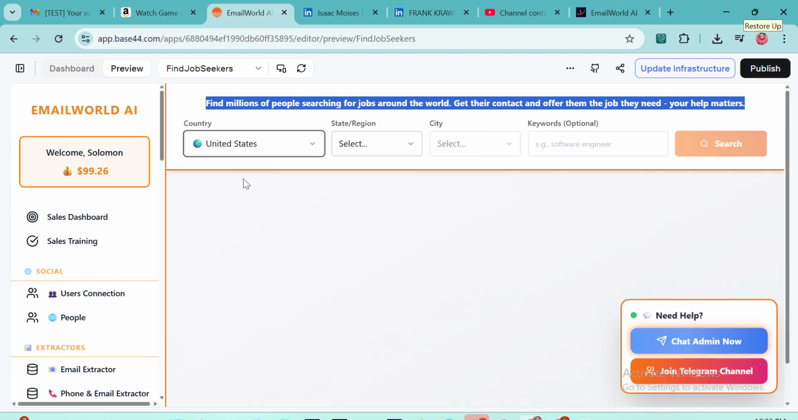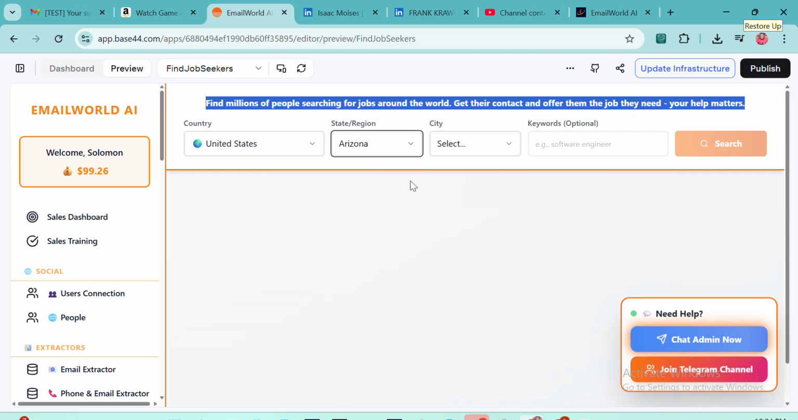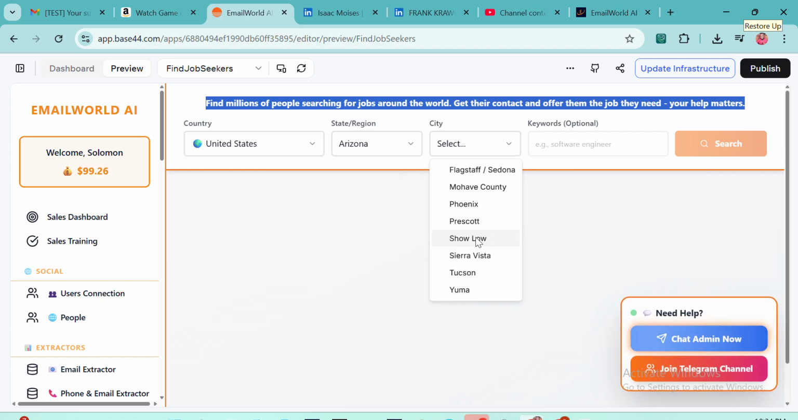Select it. You have to select the United States here. Then you have to select a region. Which region in the United States is it? Alabama, Alaska, and Arizona. I'm going to go with Arizona on this. Then the city in Arizona. Which city? You can see Show Low city. Let's go with Show Low city.